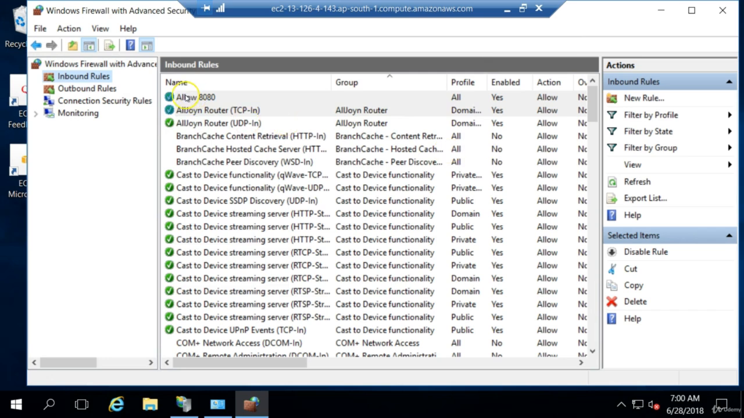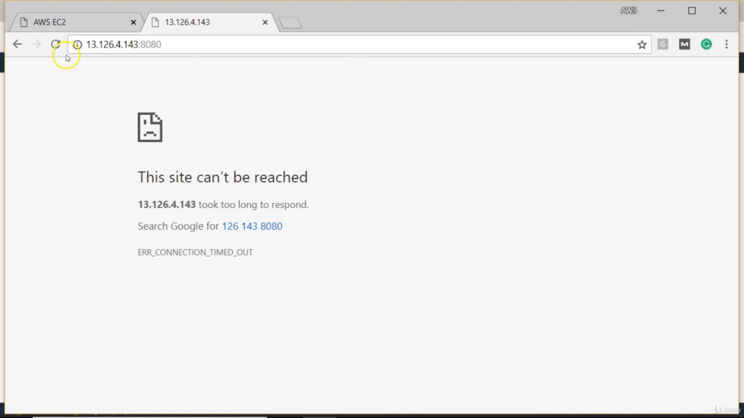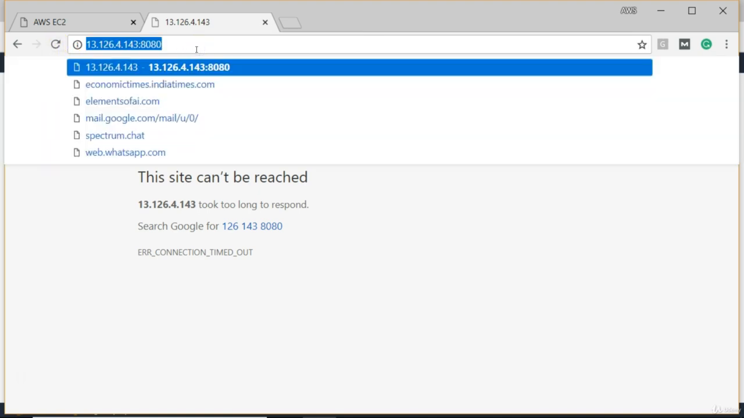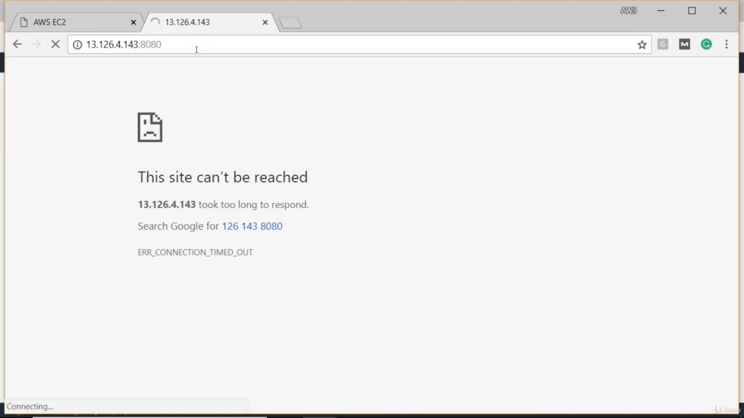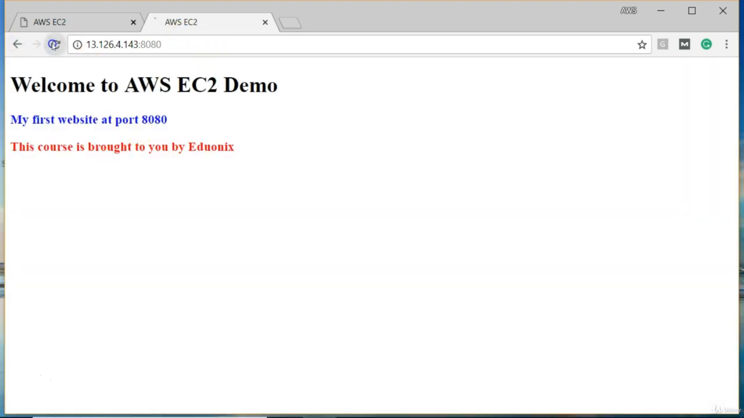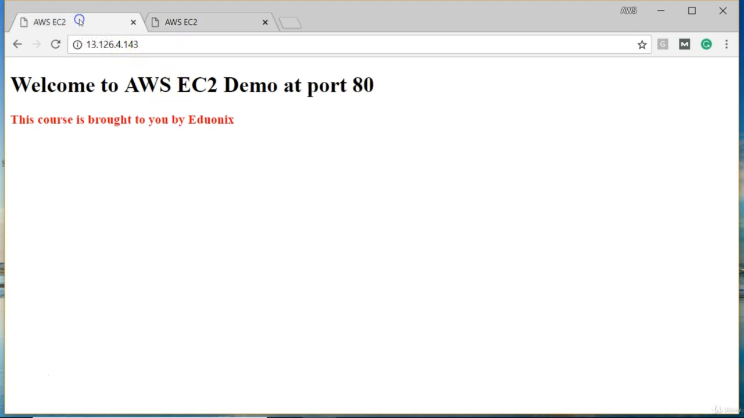Okay, allow 8080 is here, and now we will go back to our local machine and see what happens over there. Fingers crossed, let us see. So once we refreshed it, we are here, and as you can see, the version which was deployed at port 8080, my first website at port 8080, is accessed through port 8080 at the same server. The one which was at port 80 is accessed here on 80.